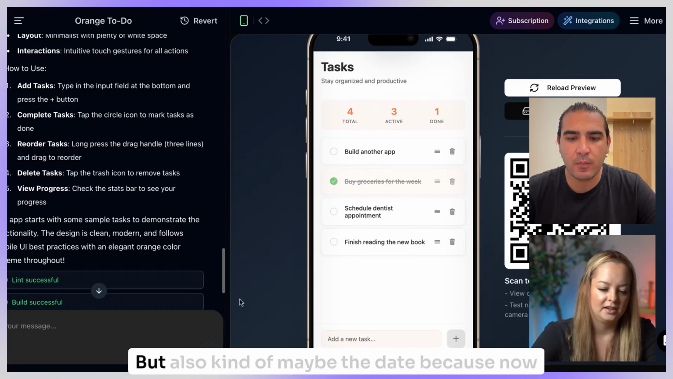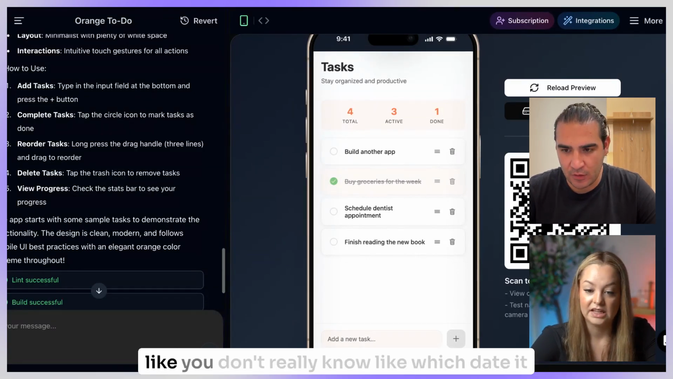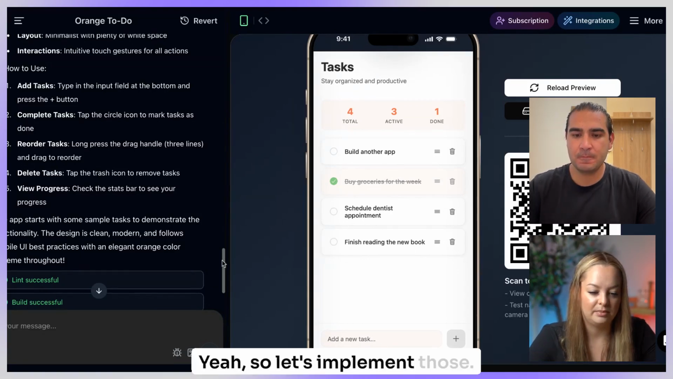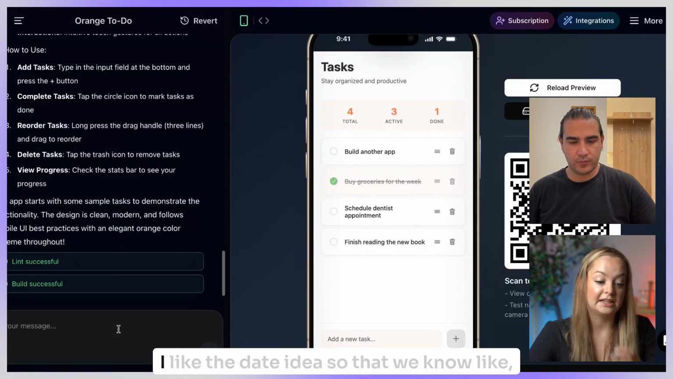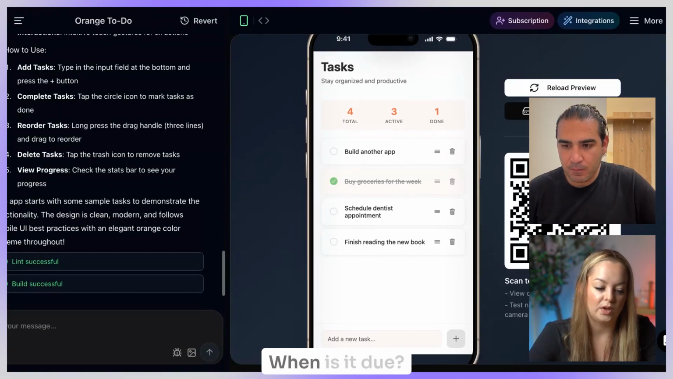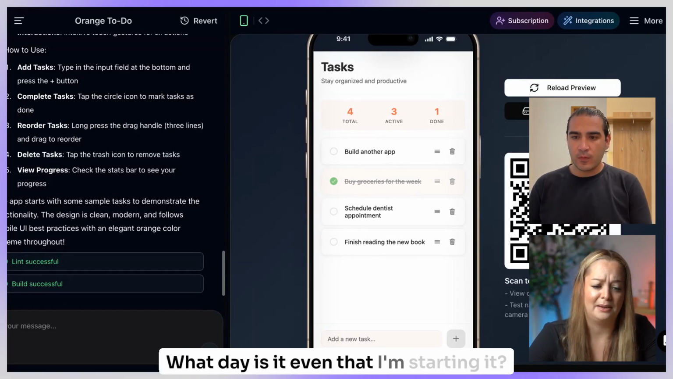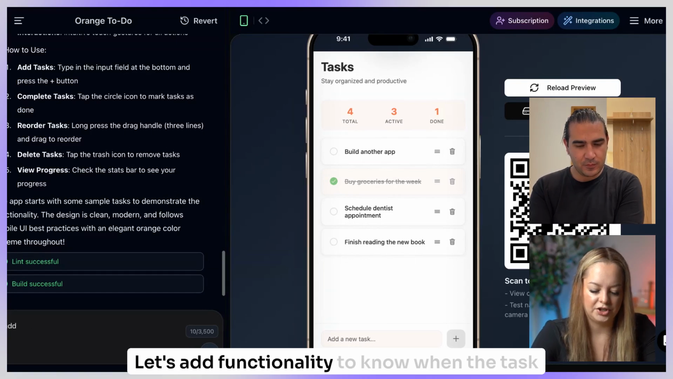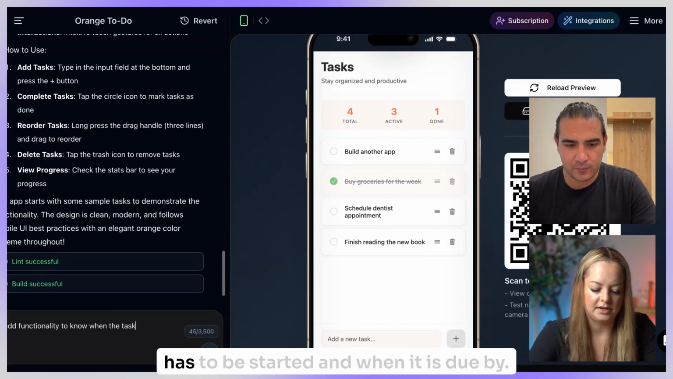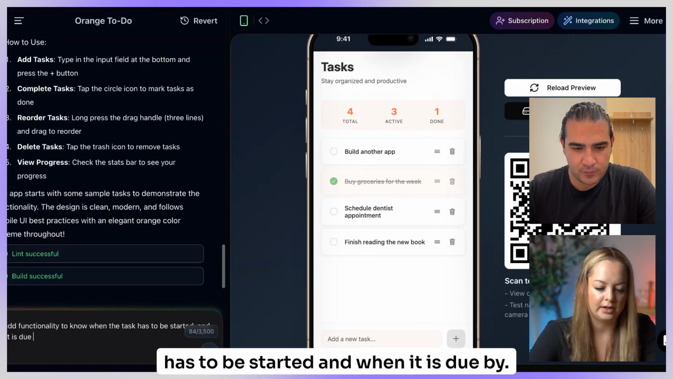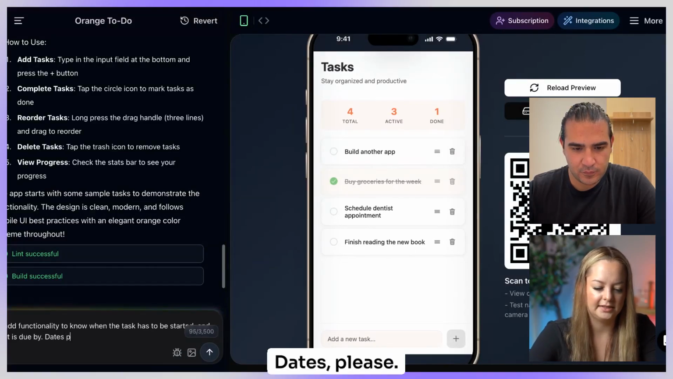Perfect. Also maybe the date, because right now you don't really know which date it is. Exactly. Yeah, so let's implement those. Let's start with the date idea, so that we know when I have to get this done, when it is due, and what day it even is that I'm starting it. Okay, let's add functionality to know when the task has to be started and when it is due by. Dates, please.